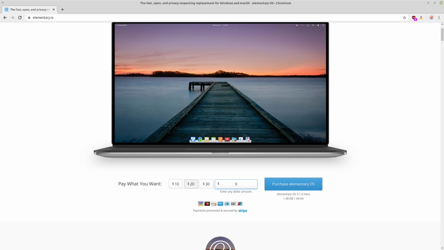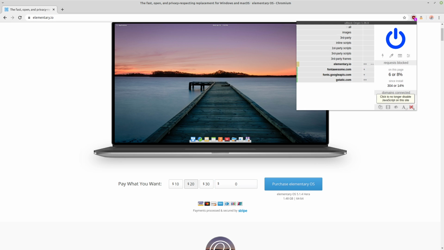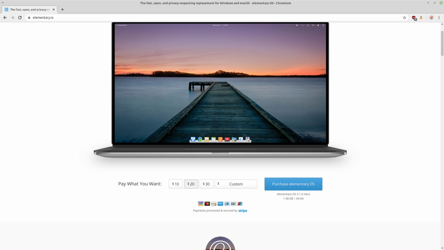Now, it actually hasn't changed yet in my browser because I am blocking JavaScript, which is something that personally I don't really like about this website, is the fact that you have to have JavaScript enabled in order to download the ISO. It's really not necessary to have JavaScript enabled to download an ISO. Plenty of other websites work without it, like Ubuntu.com, for example.